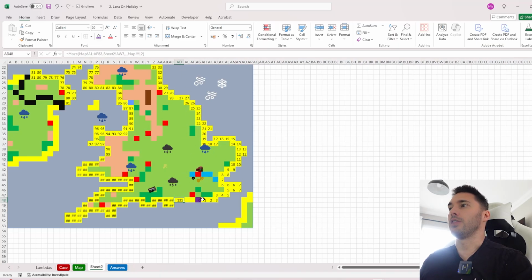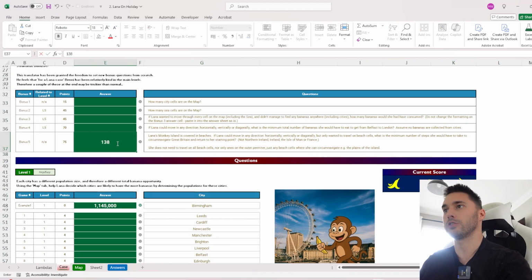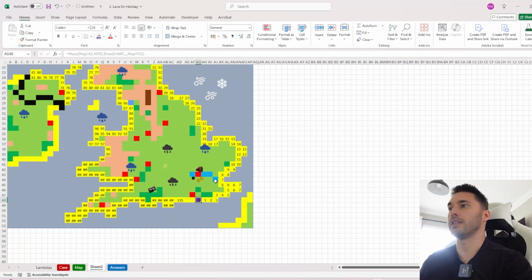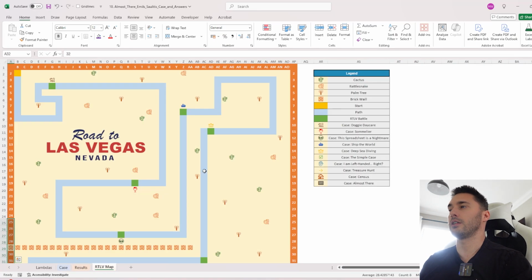So I can see the shortest distance to get back to here from this location was 135. So 136, 137, 138 should be the answer for this question. I haven't done this for a while, so hopefully that's right. And yes, it is. So that just shows how easy it is to use this steps one for stuff like this.